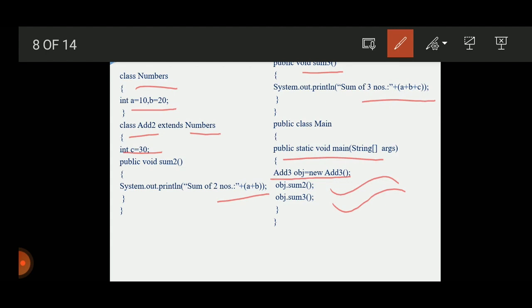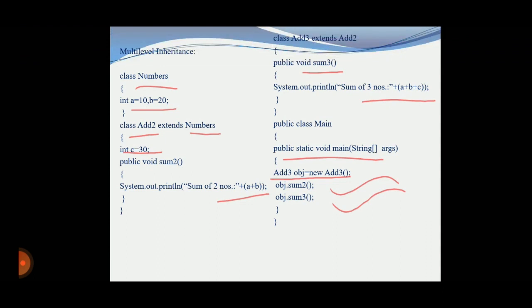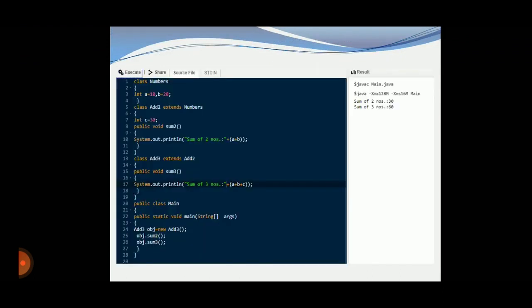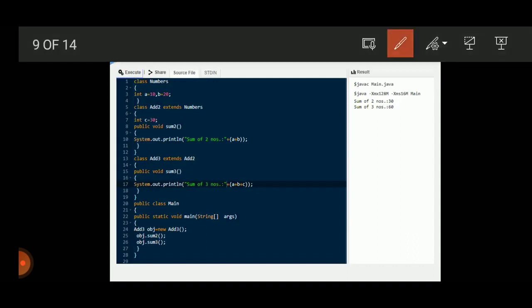Now let us see the output of this program. The program is executed, and here we have the output. The sum of the two numbers is 30. Then the sum of three numbers, 10 plus 20 plus 30, is 60. So this is the concept of multi-level inheritance.